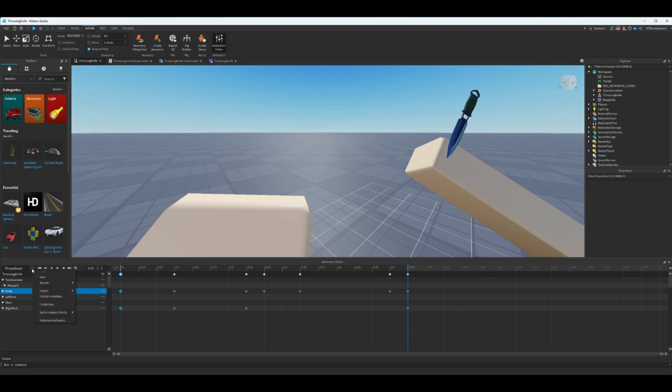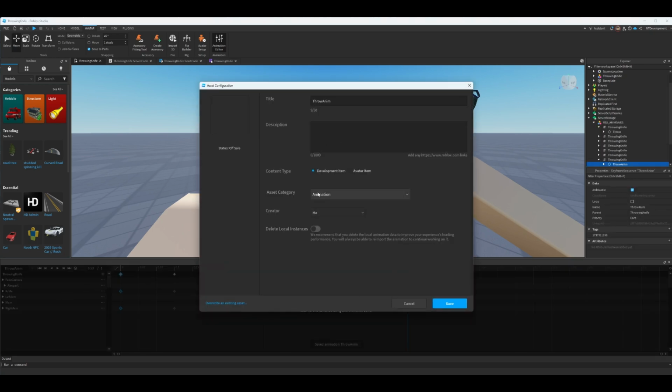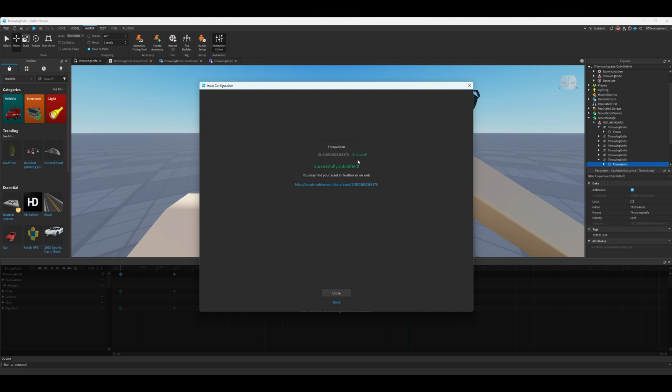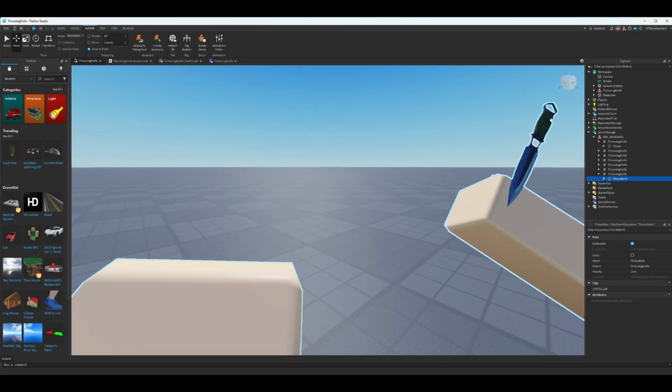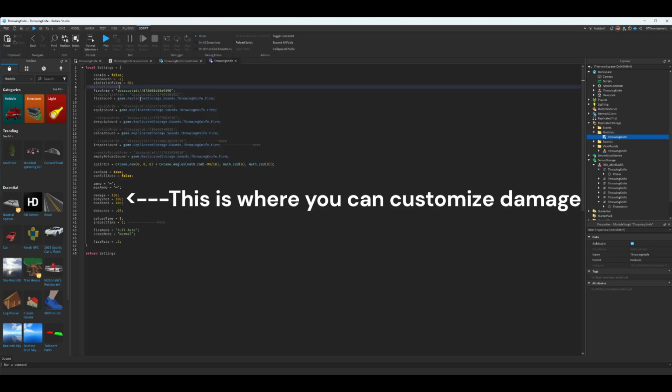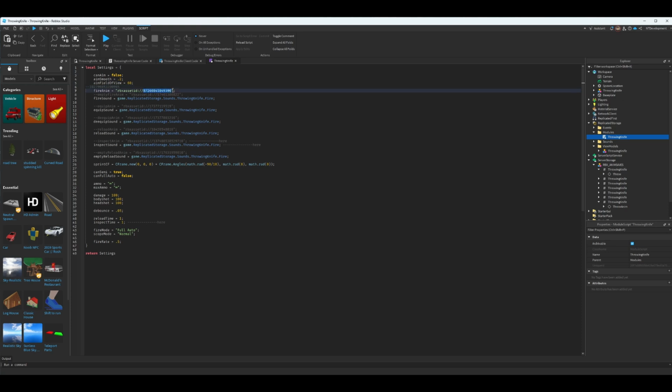Now we're going to click the little three dots, click publish to Roblox. Don't change anything here, click save. Click this little icon to copy the ID, or you can copy it right here. Close the animation since you finished it. Now go to replicated storage, modules, throwing knife settings. And now where you see fire anim, this is actually the animation ID, so take that and then just delete it and paste your new one in.